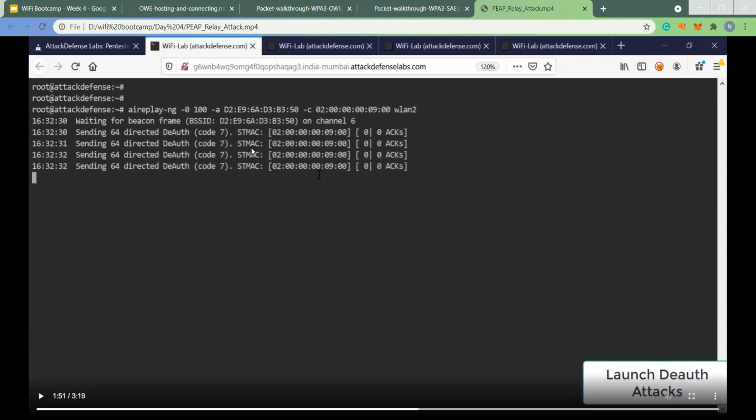As you can observe here, I can use WLAN2 for this purpose because WLAN2 is in monitor mode and it is on channel 6. That is where the real SSID is also present. So that's why it is working. If it is on another channel, it won't work.